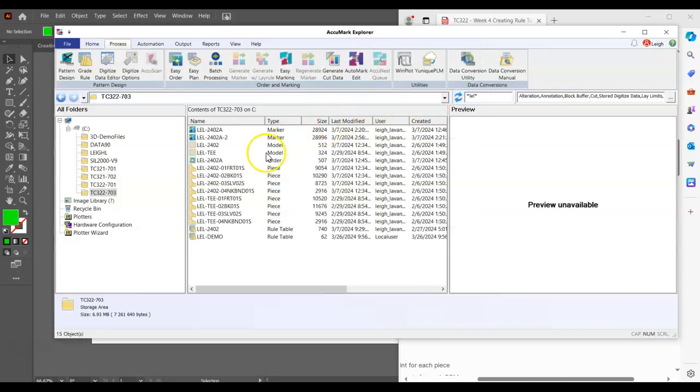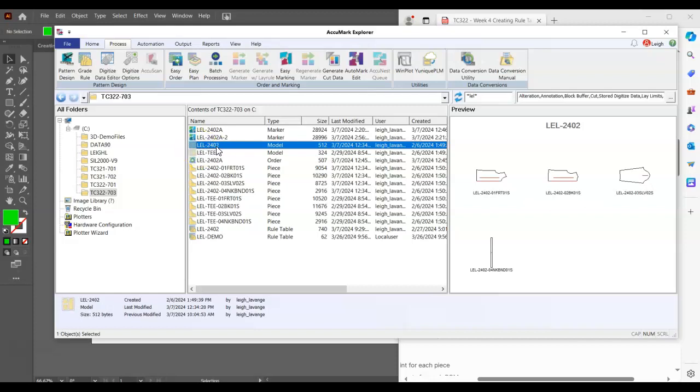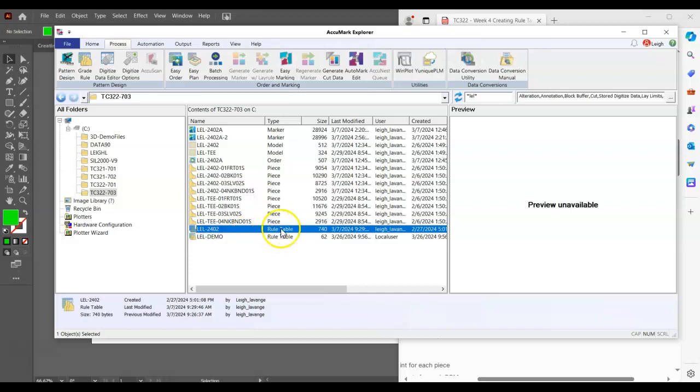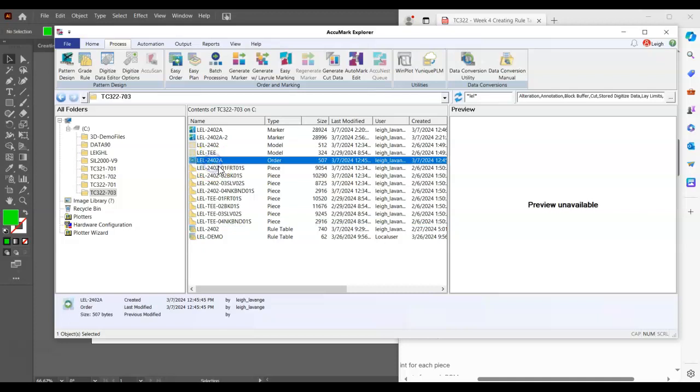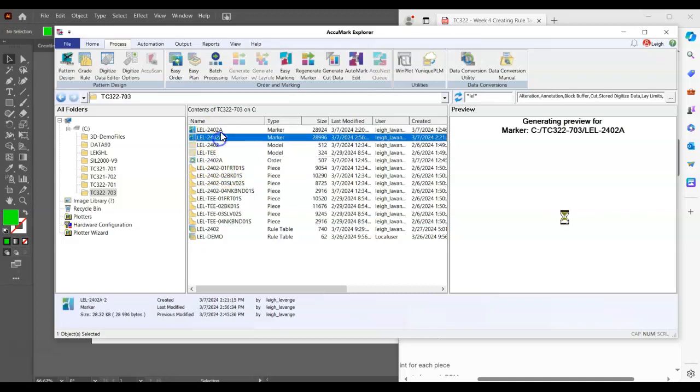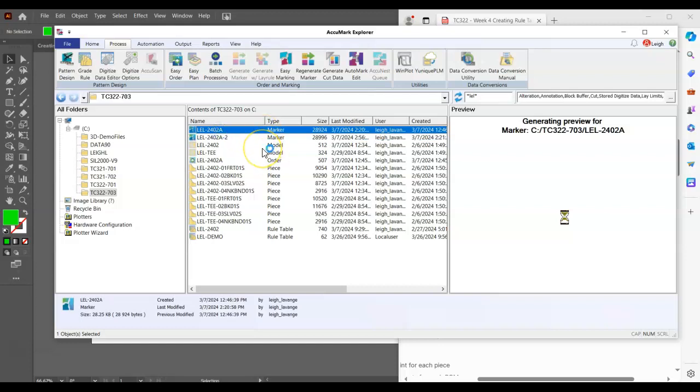All right, so I just want to show you what happens in AccuMark Explorer. You're going to end up with, so you see here, for example, I have a model that's called LEL2402. I have a rule table. See right here, file type, rule table 2402. I then have an order that's 2402, and I have a marker. I have 2 markers that are 2402. Okay, so as we build on these patterns, keeping the names the same is going to really help you keep track of everything. It's also going to help me with grading.